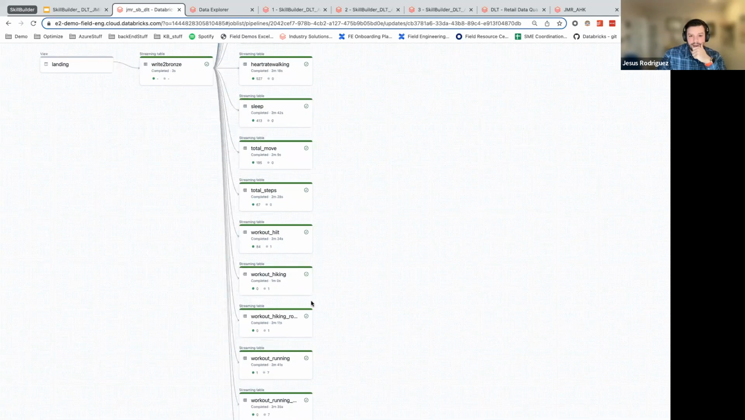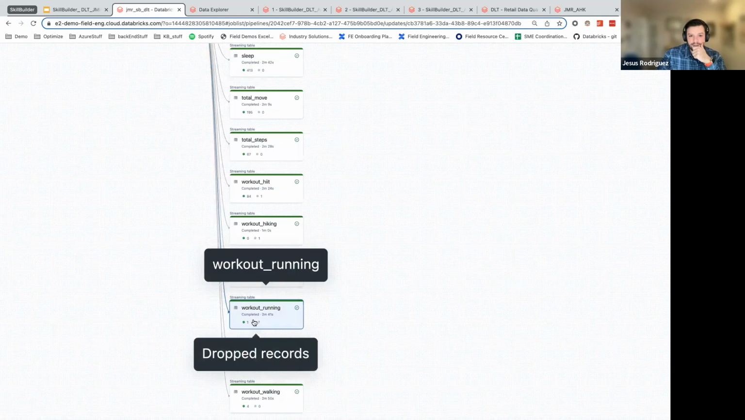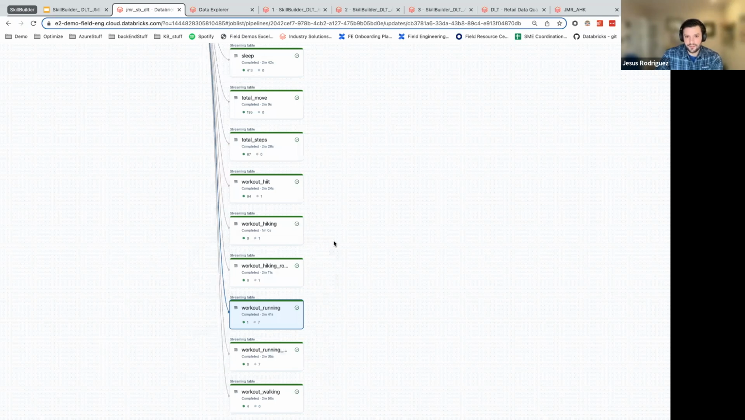If we look at our running, you notice that there's 1 record here and then 7 in this dropped records column. So we'll zoom out.